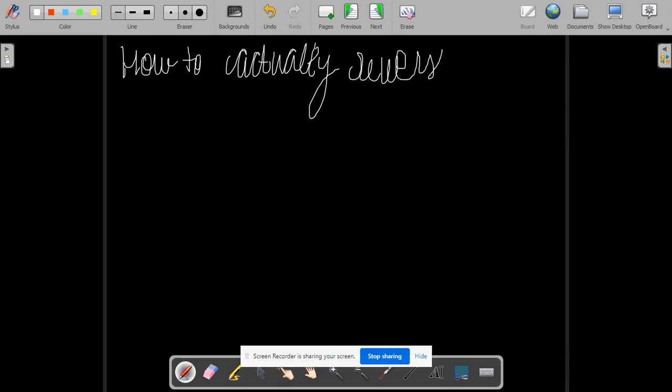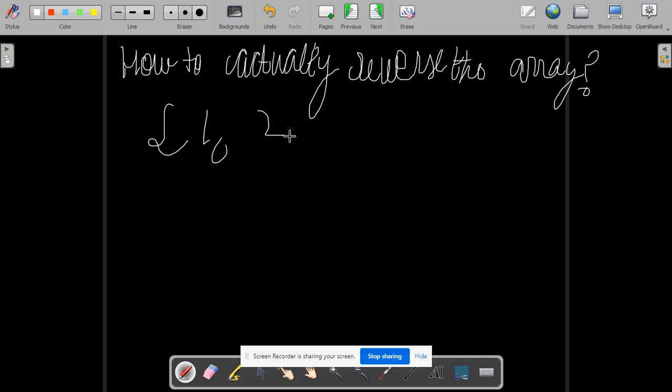How to actually reverse the array? Suppose this is 1 2 3. This is the zeroth index, this is the first index, this is the second index. Now you have to actually reverse it.